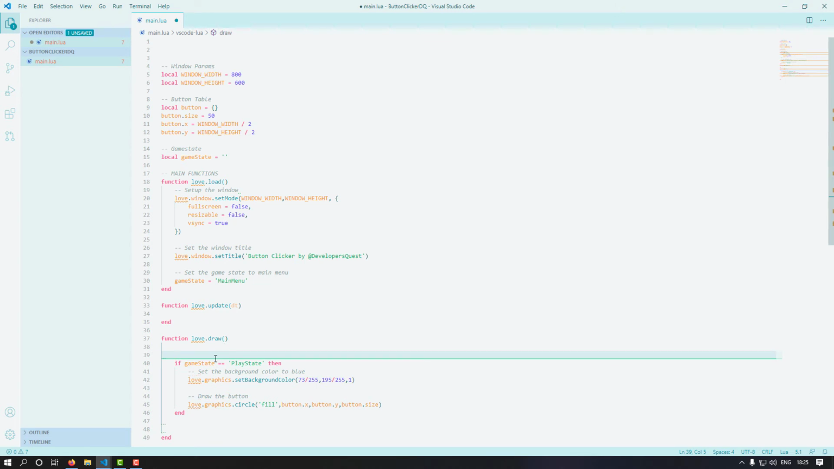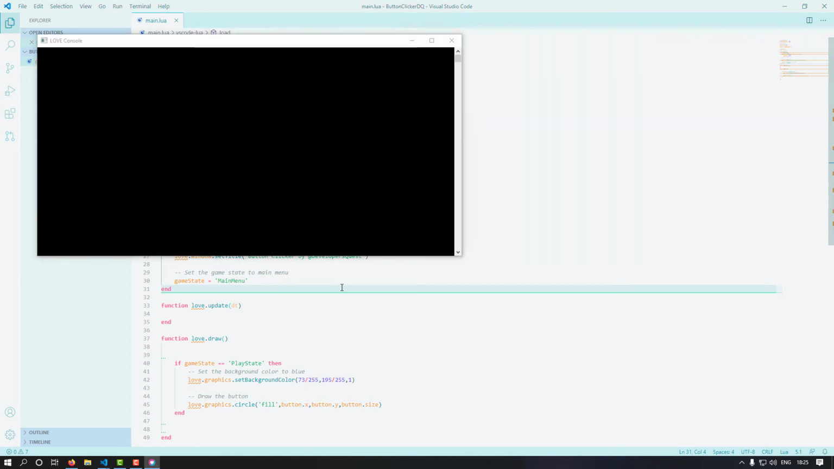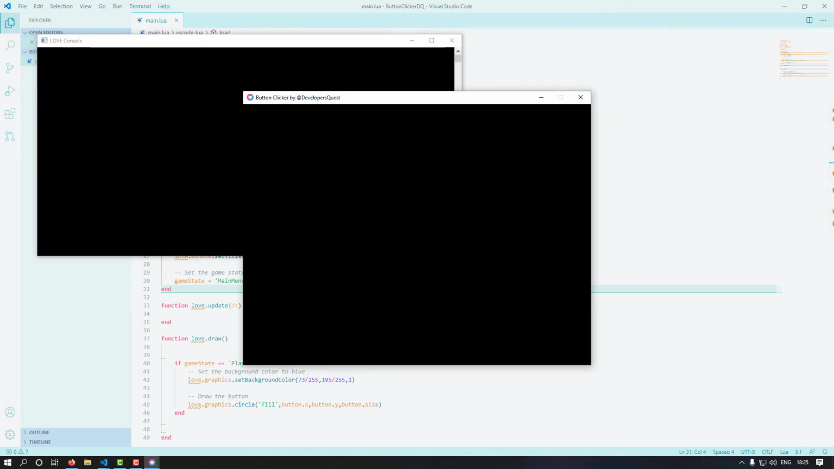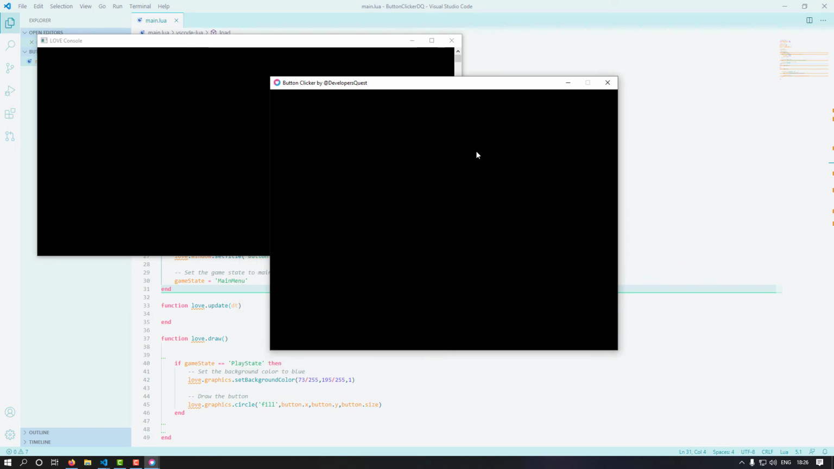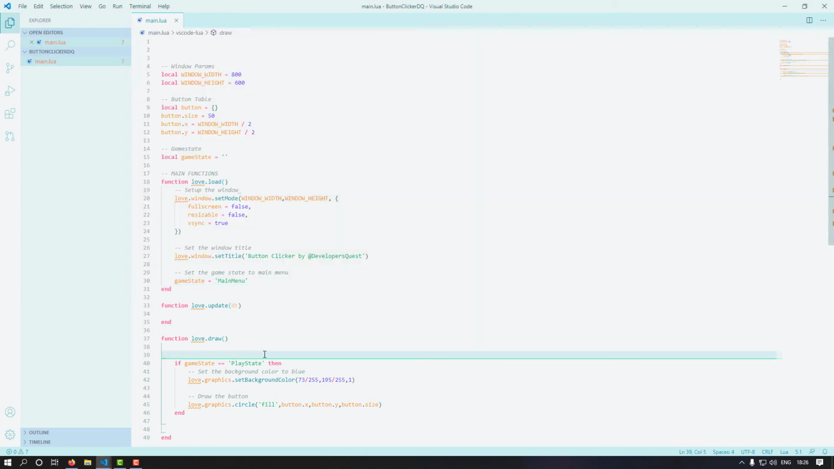So if we are in a play state, it's going to draw our button and it's going to set the background color. But on load, we set our game state to main menu. So if we actually run the code now, you notice that nothing gets drawn. Black screen. So that's basically how we can define different states of our game. So let's create our main menu.